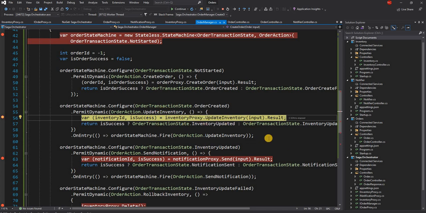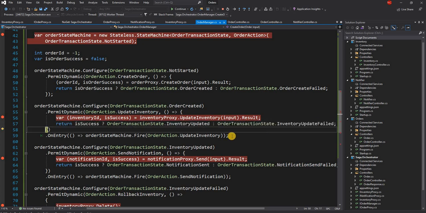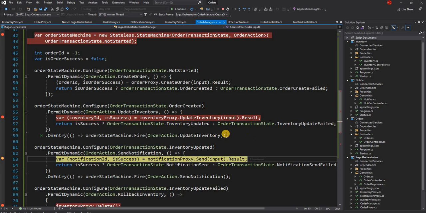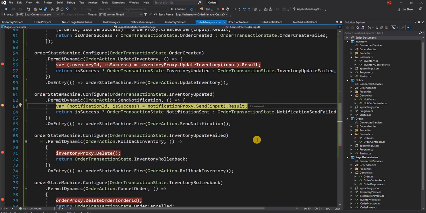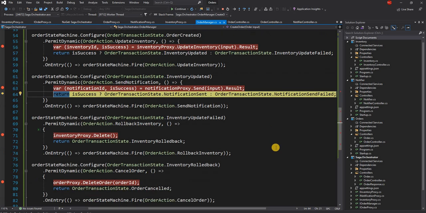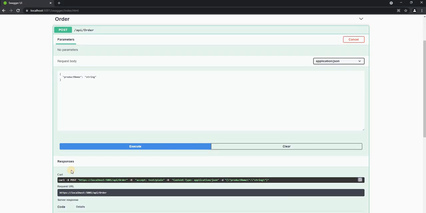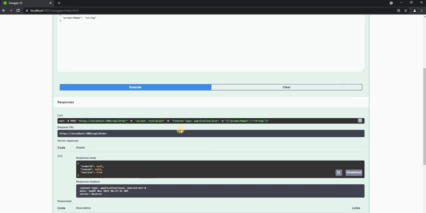So it came in here. Now we'll try to update the inventory, which is successful. So we'll set the status to inventory updated. And then now it is going to come to notification. Notification status is successful. So it will just create the notification and then come out, and it is going to be a success of true, right?